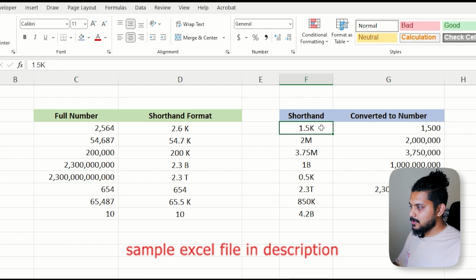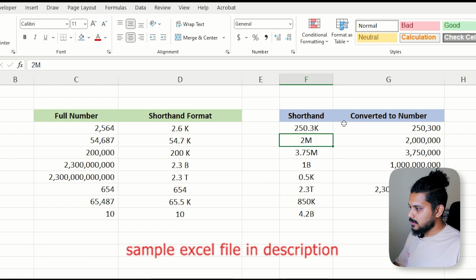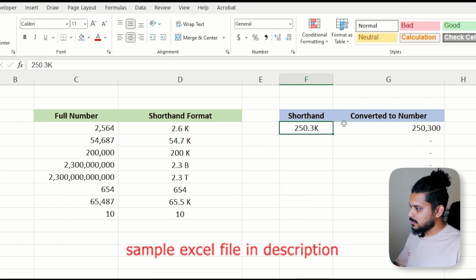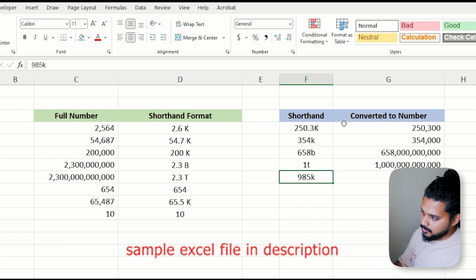In here we have numbers in shorthand format with K, M, B and T. If we change the value to 1.5, we can change it to 250.3. So we will get the actual value here. Let me delete this one. 354K, 658B. So it will go on.